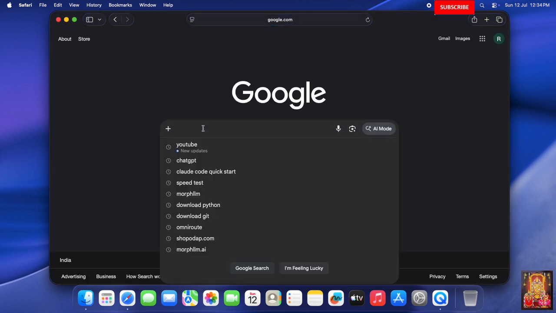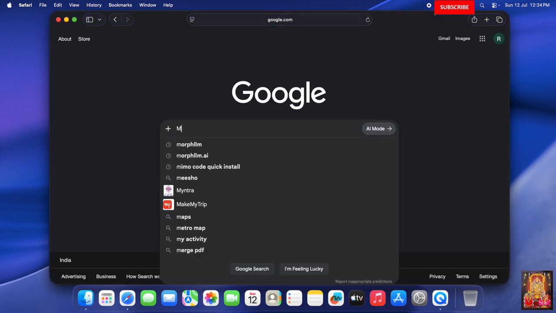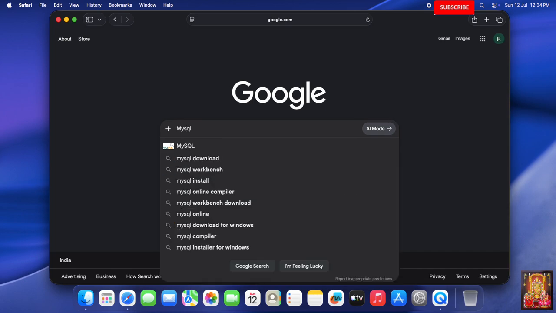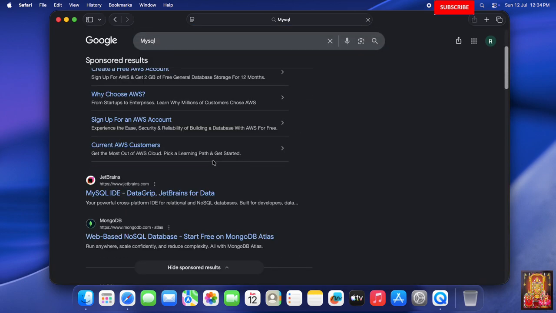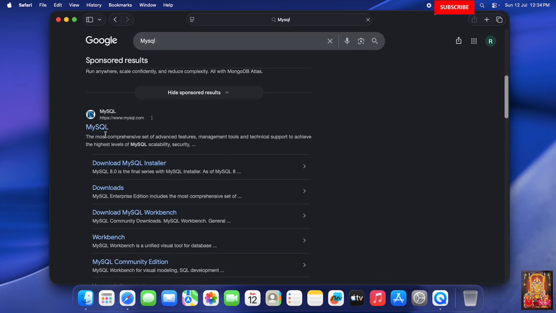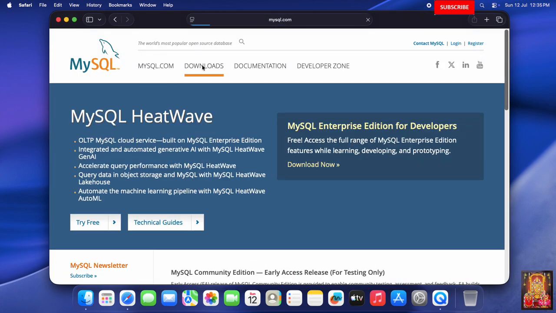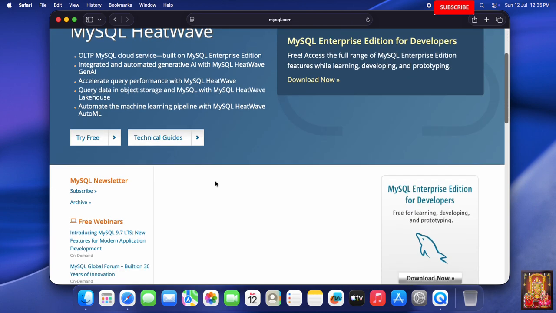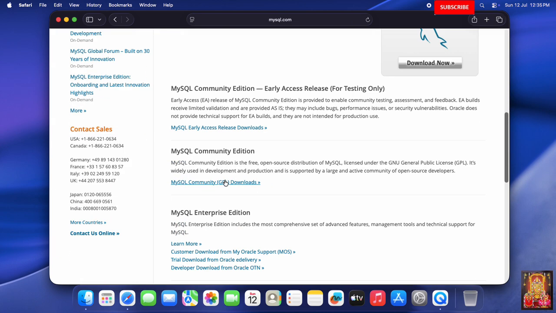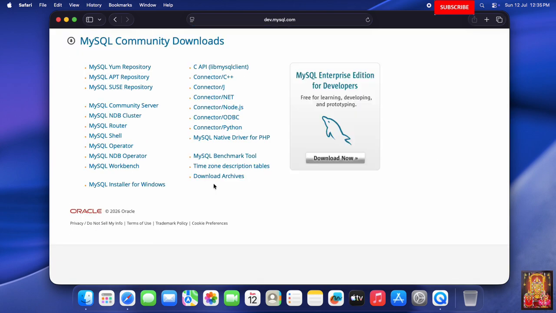Go to Google search. Type MySQL. Hit enter. Scroll down. Click on MySQL. MySQL official website is open. Click downloads. Scroll down. Click on MySQL Community GPL downloads. Click on MySQL Community Server.